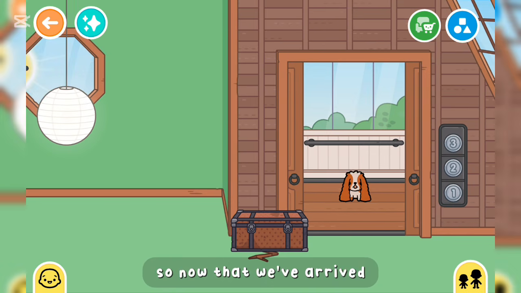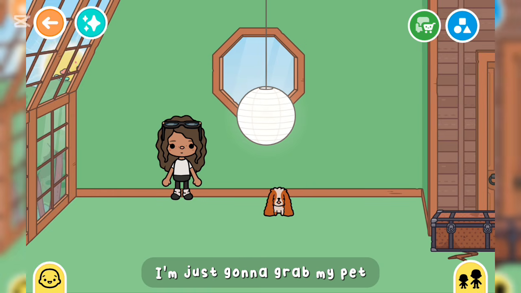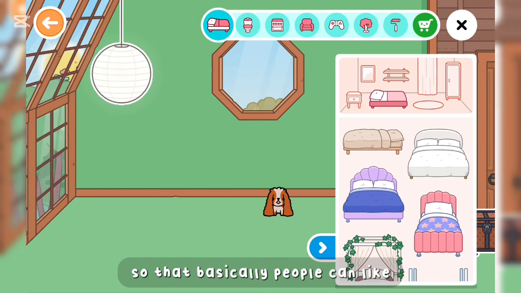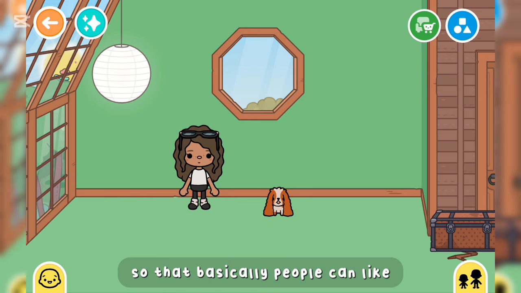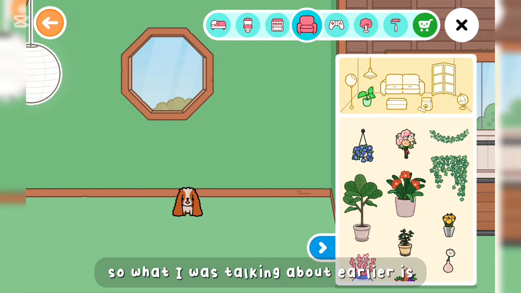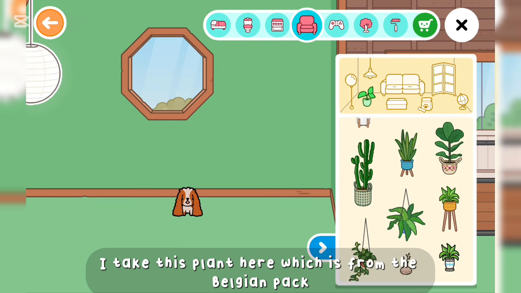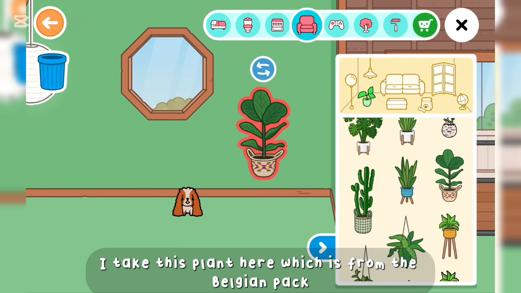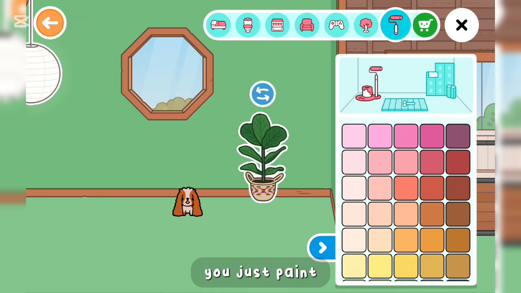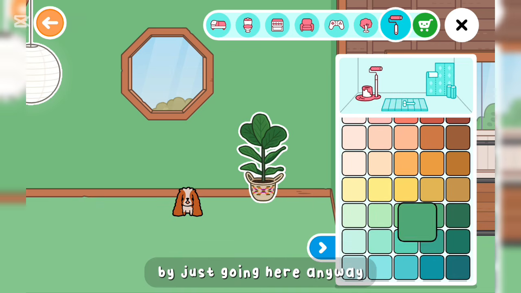Okay, so now that we've arrived, I'm just gonna grab my pet, and I have a light here so that basically people can see your characters more. So what I was talking about earlier is I take this plant here, which is from the Bohemian pack, and I put it up against the wall like this. You can just paint any wall or background that you have green by just going here.